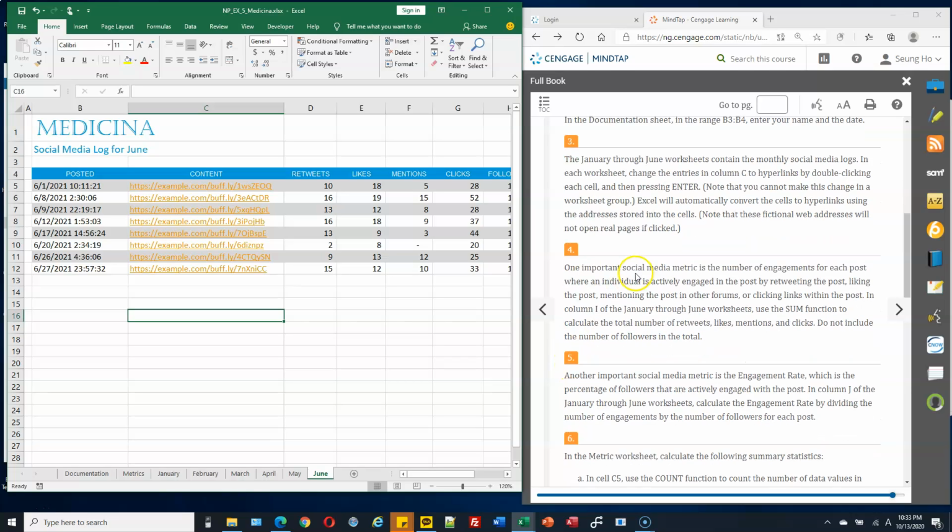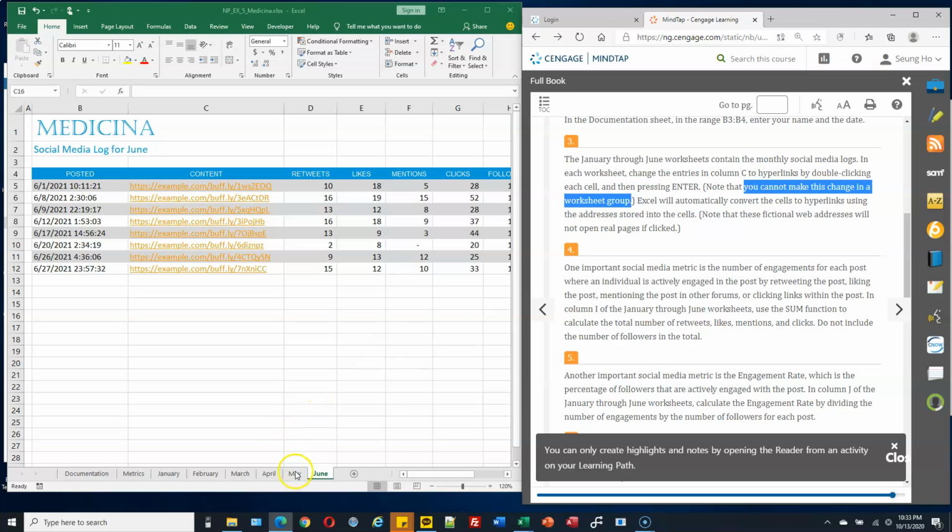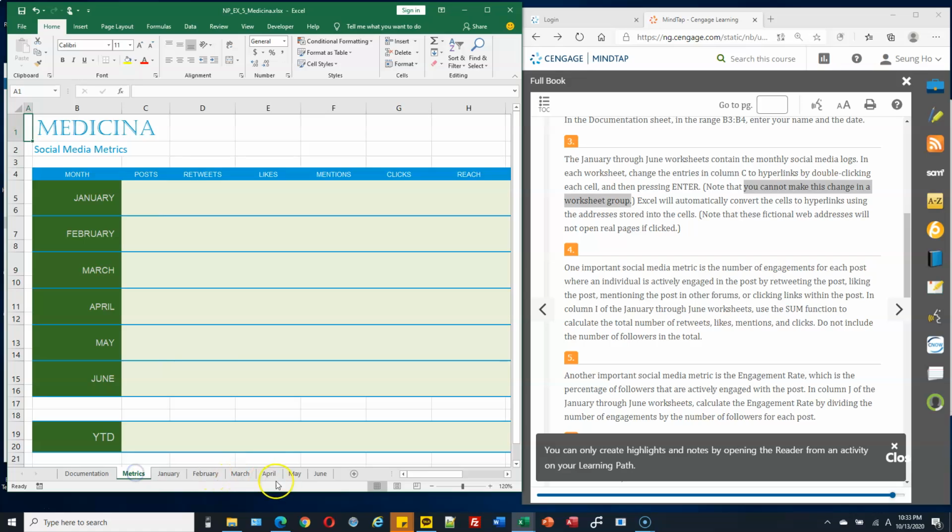Alright, then number 14. Actually, when you do this, look at this. You cannot make the changes in a work group. So worksheet group. So even if you make a worksheet group, it doesn't work actually. So you have to do it one by one manually.